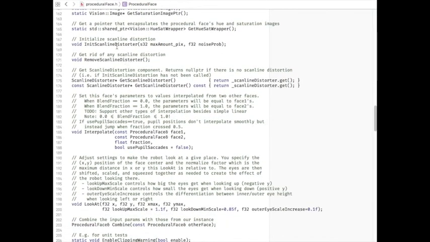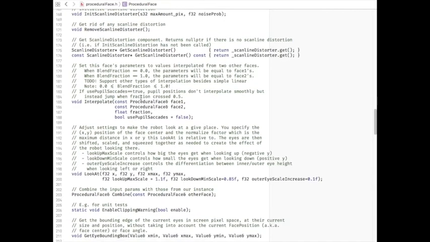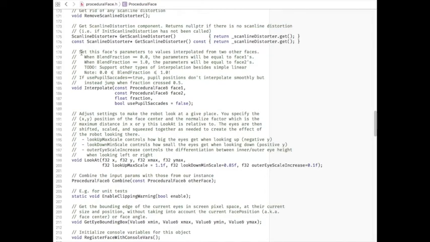Procedure here to manipulate this image scanline distorter. So interpolate here is a good guess. I'm suspecting that this procedure is used when they're given two different keyframes, and it computes the intermediate frame between the two. But it could be used in another way. They say faces. I wonder if by faces they mean keyframes.